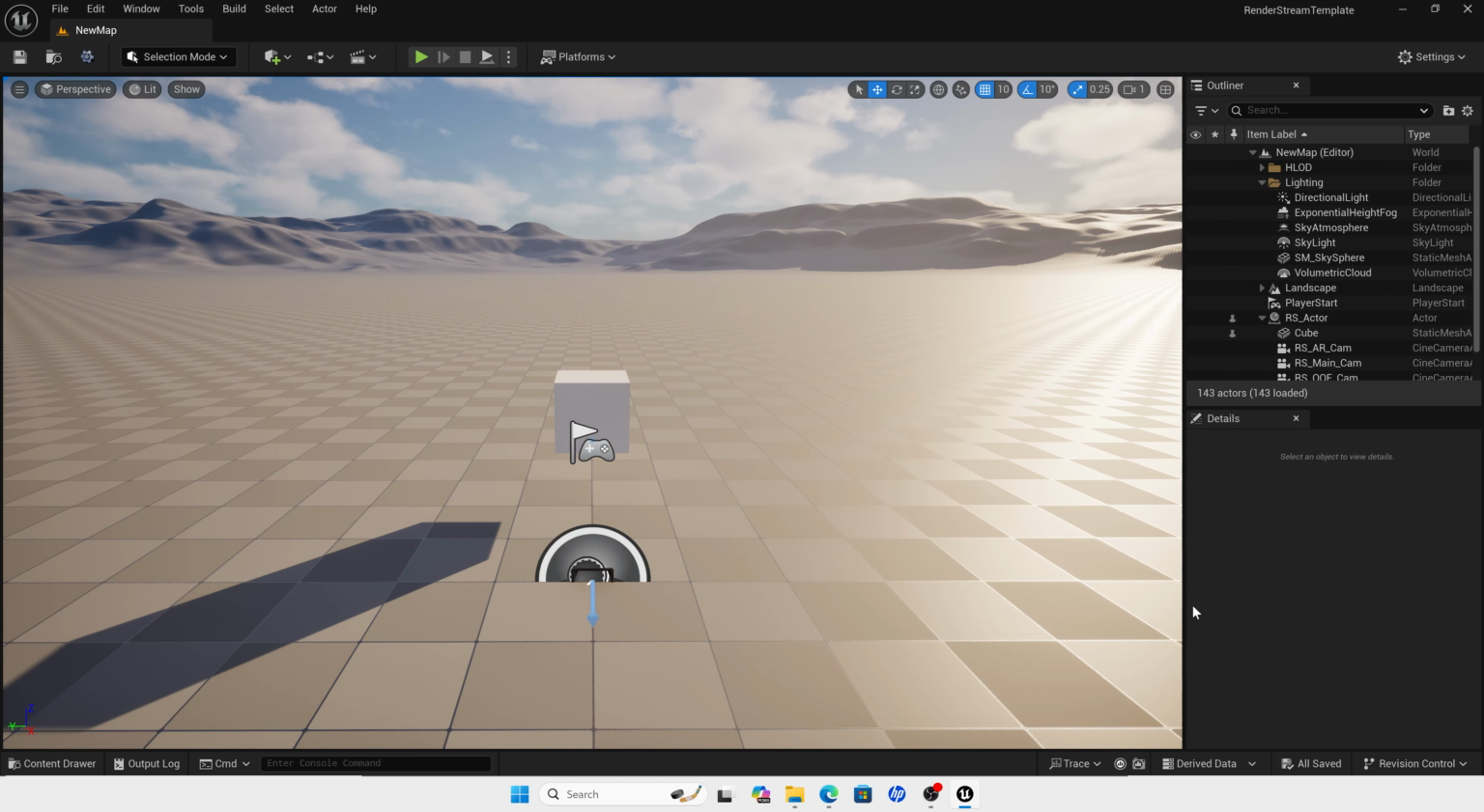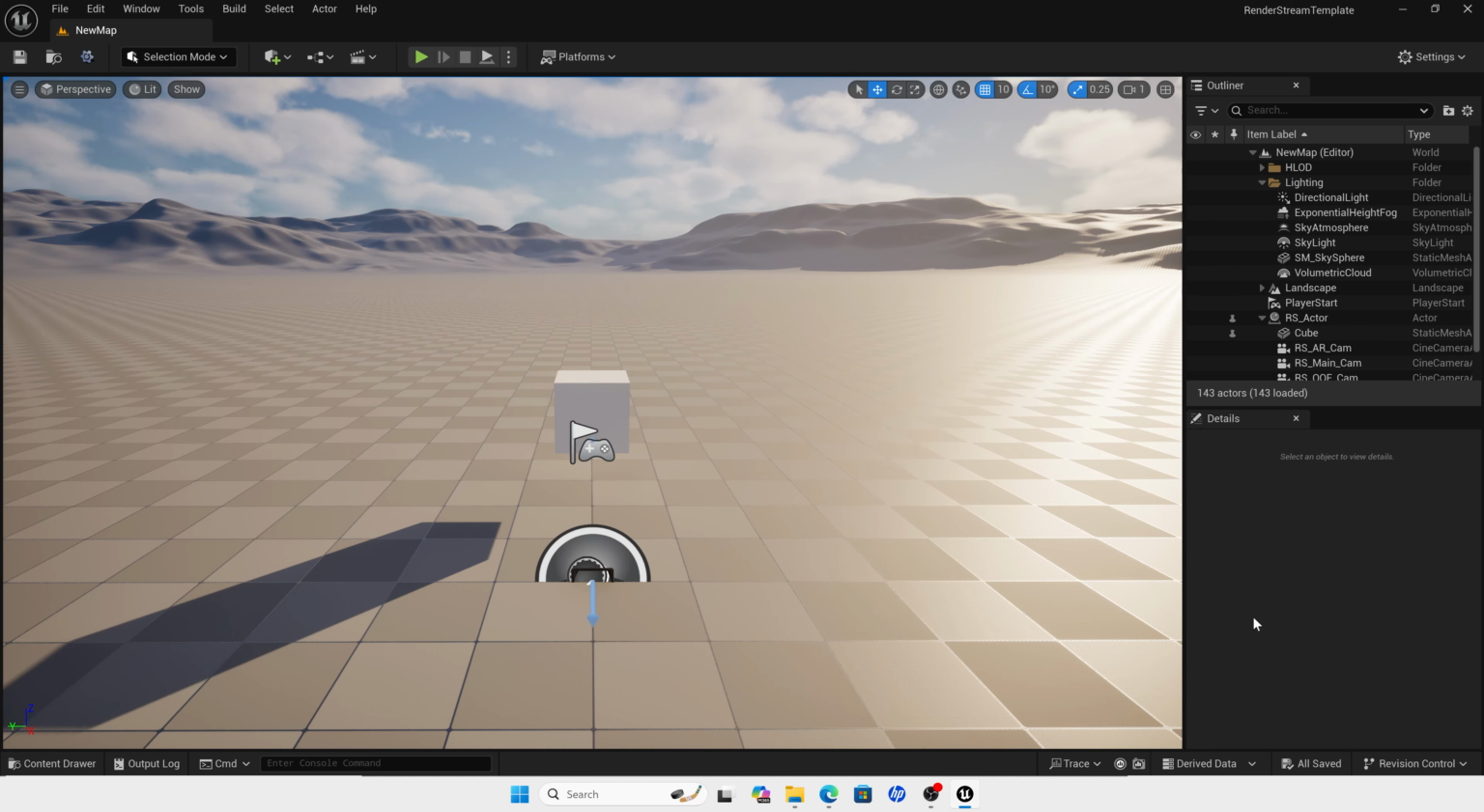You need to get this onto your render nodes in your particular Disguise setup, but this should get you started. I have a link to this template in the description. Hopefully you have great virtual production with Disguise and Unreal Engine.